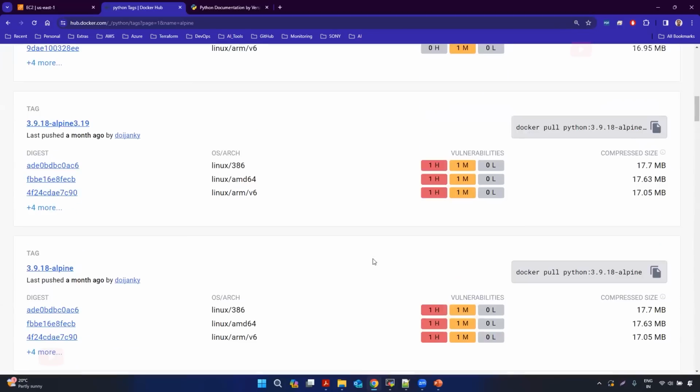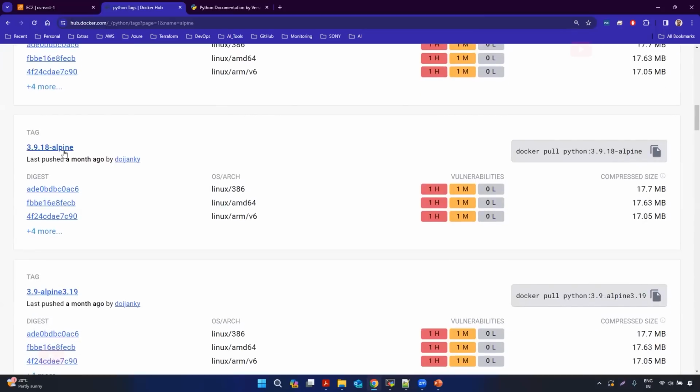If you see here, this particular tag is based on Alpine and it is including 3.9. So we are interested in this actually. We know that Python 3.9 is somewhat latest. I'll choose this 3.9 tag, but with Alpine, so that the size is also small. Got it?